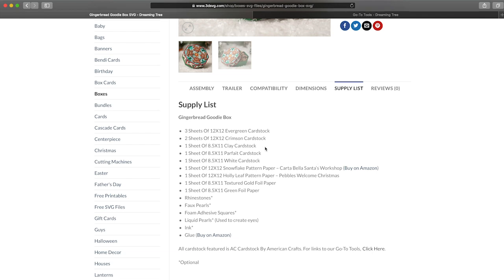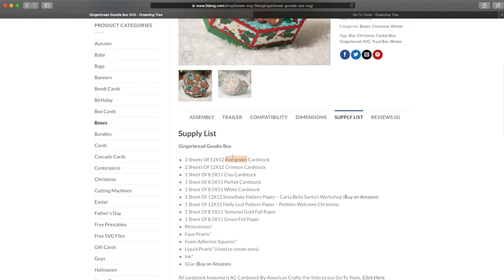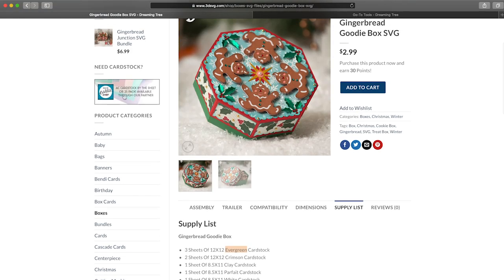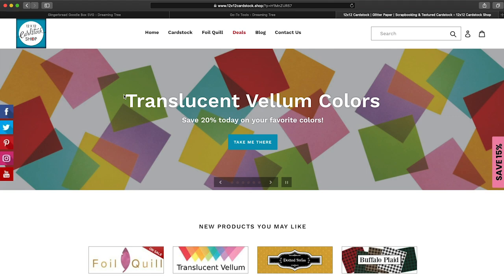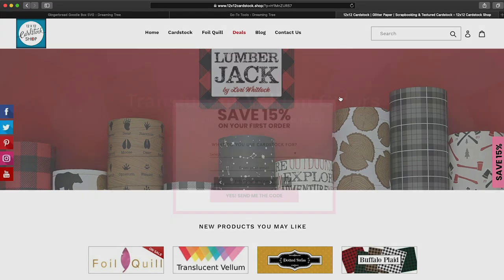And as I was saying, the description here shows evergreen, crimson, clay, parfait, and again, those are specific American Crafts cardstock colors. So what you can do when you're on a product page, you can see up here where it says need cardstock. This is a direct link to, they're not necessarily our partners. We do get affiliate sales through them because we refer a lot of traffic to them, but they're a mom and pop website out of Utah that sells primarily American Crafts, or AC cardstock and Basil papers, and they've also started to include vellum as well.